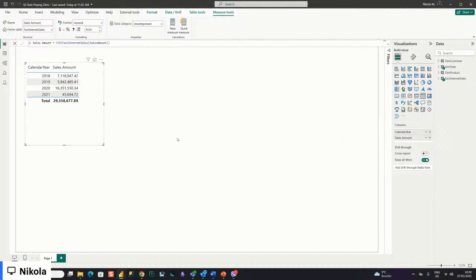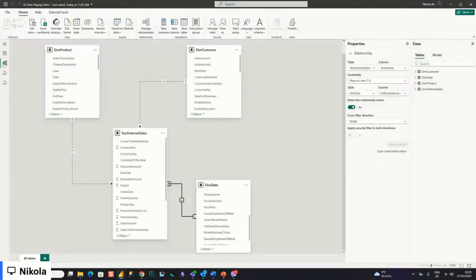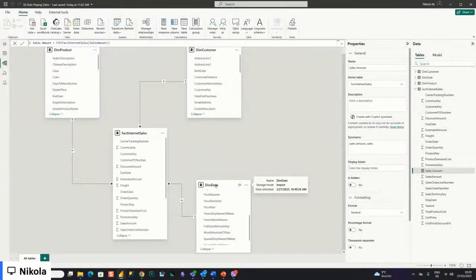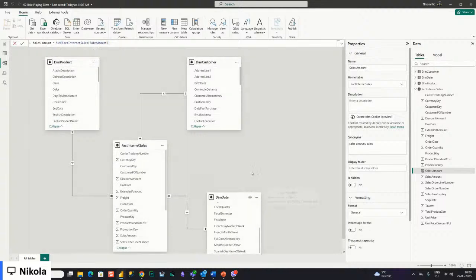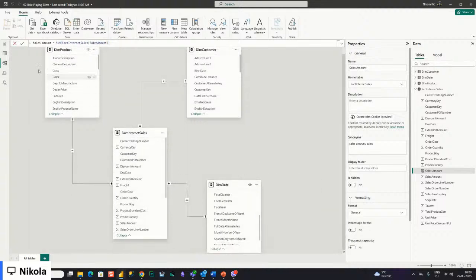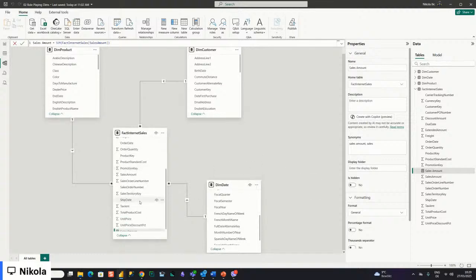Now, what happens if our users also need to analyze the data per due date or per ship date? So to compare, for example, how those 2 sales amounts progressed over time, not only per order date. Currently, this is not possible. And there are at least 2 approaches to solve this. The first approach is to implement role-playing dimension by creating a duplicate of the existing date dimension and then connecting this duplicated table to the ship date or due date.